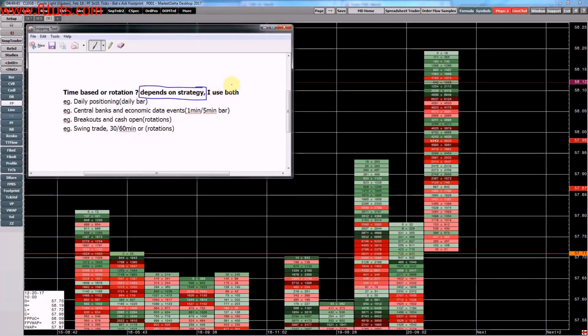And as you'll see when we go through the 10 strategies, you're going to see me interchange between the two and give you understanding as to why one is better for that strategy than the other. But what it comes down to in simple terms is some examples. If I'm looking at daily positioning, like I showed you with oil, where the real positioning is and what the delta is looking like day-to-day, I'd far rather use a time-based bar. If I'm a swing trader, maybe I might use a 30-minute or 60-minute time-based bar.